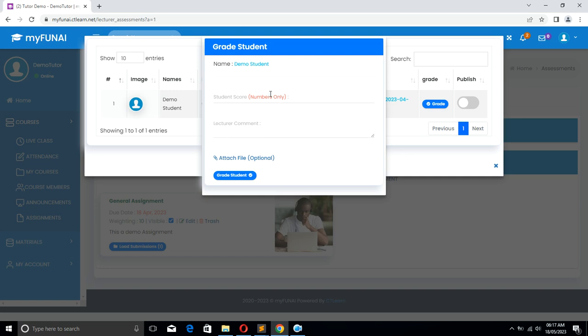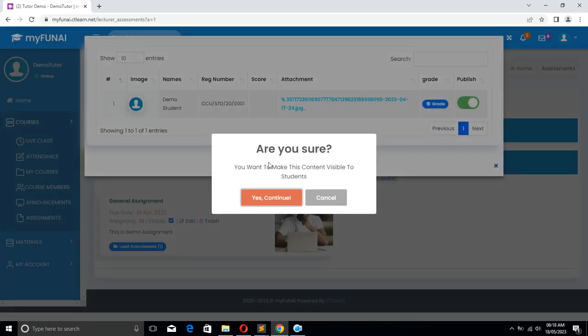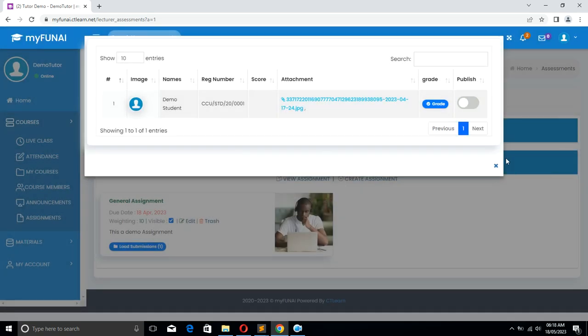So this is where you enter the score, and it's only numbers you enter. Once you're done, you click on grade. And you publish. You can make it live. Once you're done, and if you want the student to start seeing their assignment score, you click on publish. It asks, do you want to make this visible to students? You can say yes, but I'm not doing that now. So you can close this.